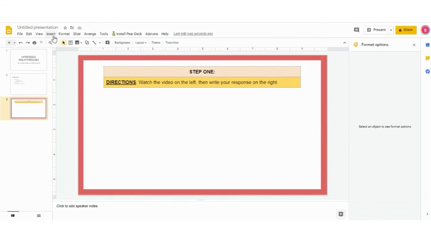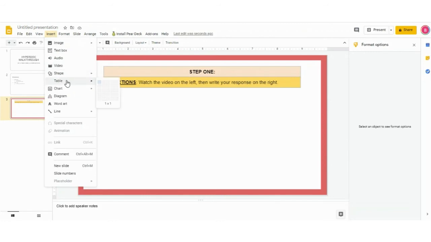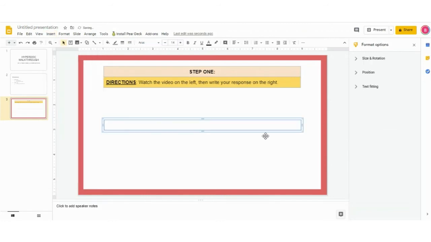All right, so first thing I'm going to do is insert another table over here. So this is the first thing I'm doing. I want to make sure it's a little bit smaller than this, and I want to make sure it's obviously a little bit bigger.